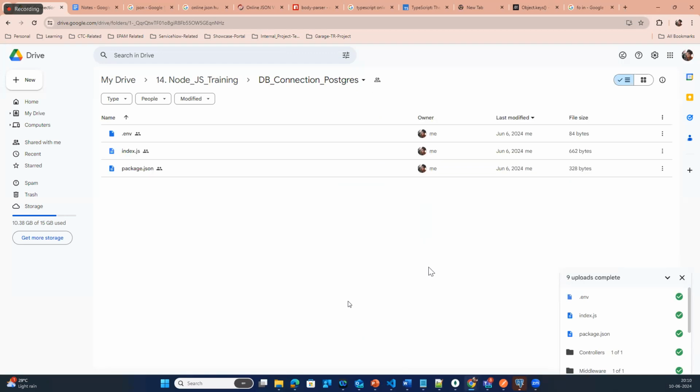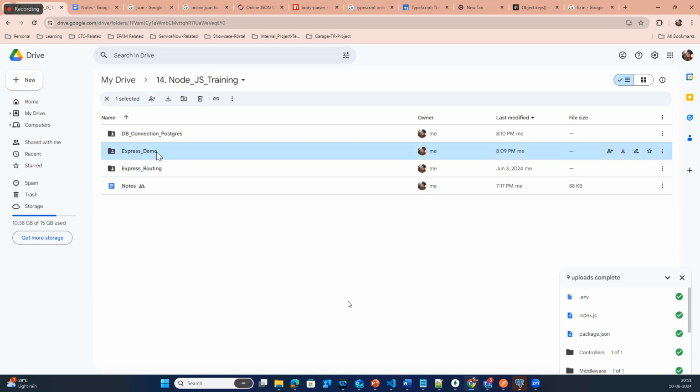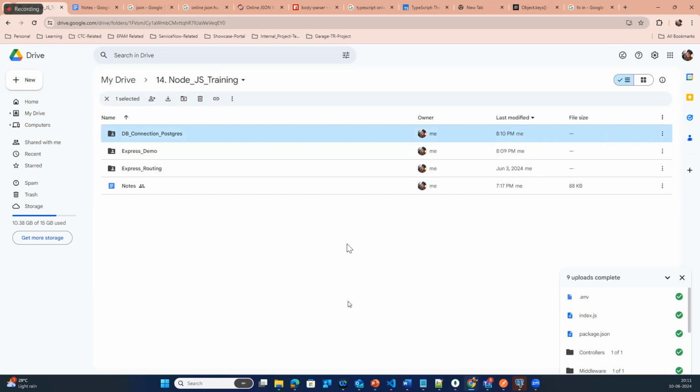Okay, done. So there are three concepts you need to learn. One is express routing, where you will see only the routing part. When you go for express demo, you will see the routing along with the services, controllers, layers, everything. DB connection is a separate concept where you can know how to connect to the DB. And now we need to integrate these two, and we need to create one new project from our side. Tomorrow we will try to finish that stuff.